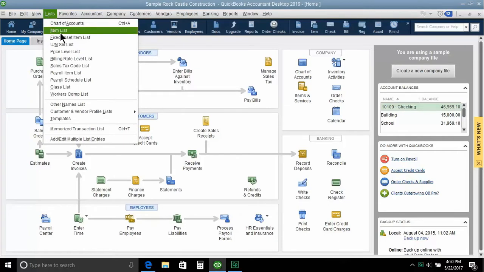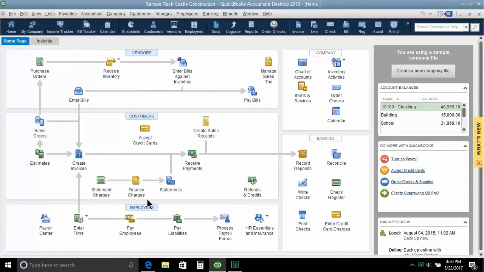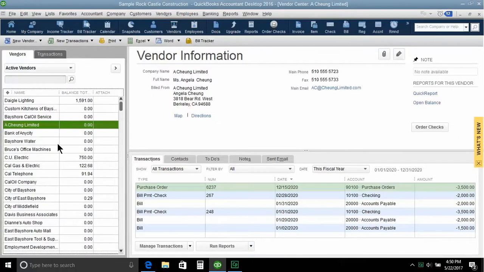There is your item list that has your inventory items, of course your chart of account list, but I am going to kind of focus on lists that aren't in here, and that would be your customer list and/or your vendor list. Let's click on vendors. This is a list. Now, every list has a button that you press to click new. So we're going to do new vendor for a minute.